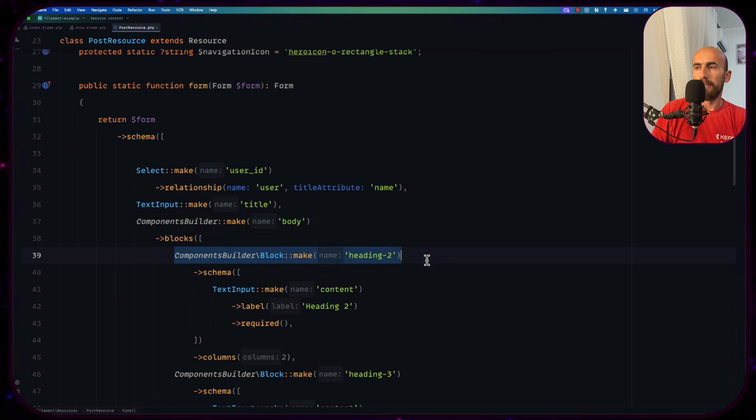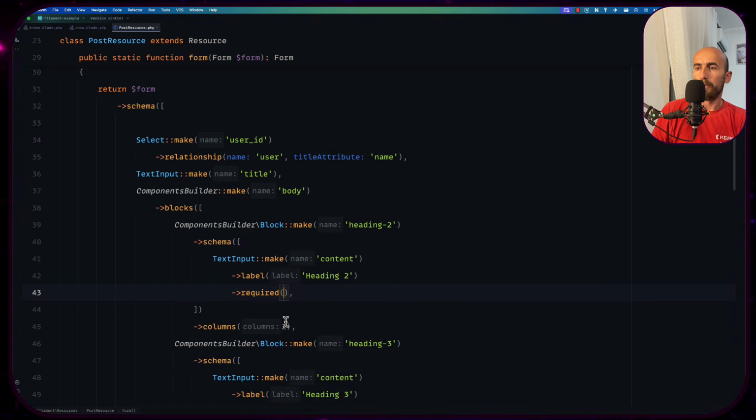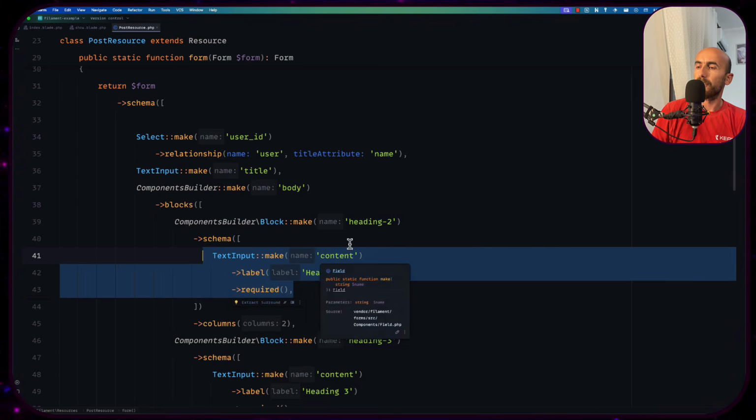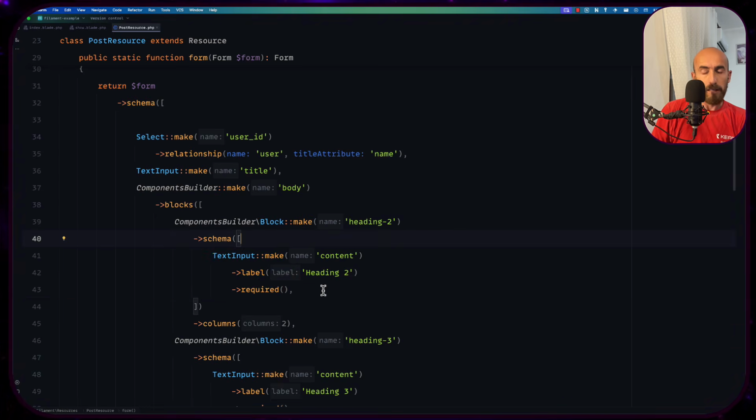First is the heading 2. So components builder block, make heading 2, schema, and then here I added the text input, make content. The label is heading 2, required. You can add all the headings in here, but I just prefer to have something like this, because I'm going to show you why.